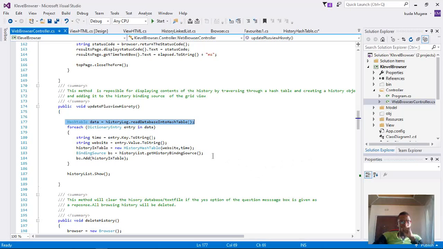The way that I separate it again will be such a way that we get the key and then convert it to a string and put it as the time. That's the unique part. Time will always be unique. And then the website here will be the value converted to a string.